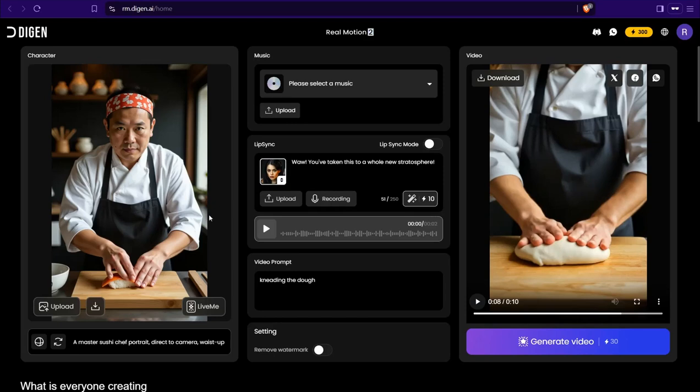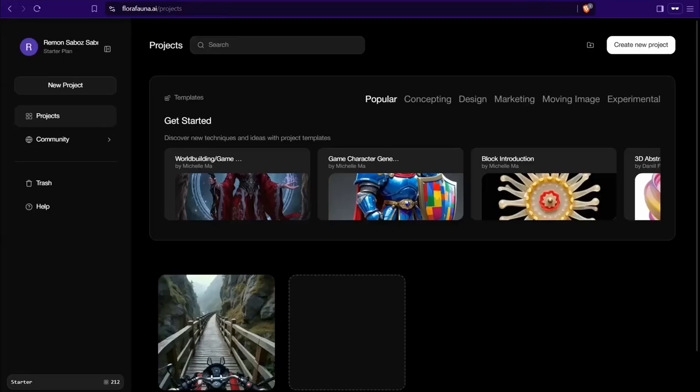And the best part here in Digen AI is that it gives you a video clip of up to 10 seconds, not like other AI video generators that give you a 5 seconds video and so on. So the first website you can try completely for free is Digen AI. And the second website, quickly, you can go to the website called Flora.ai.